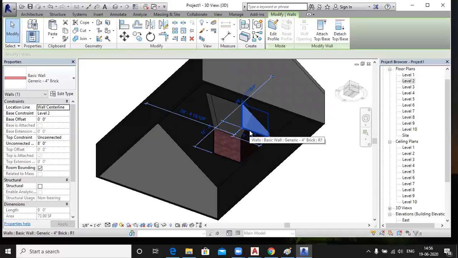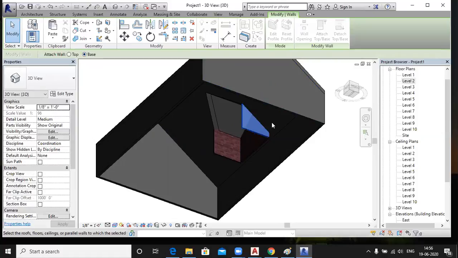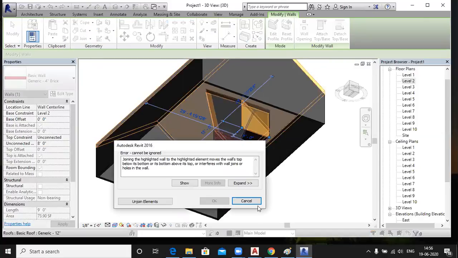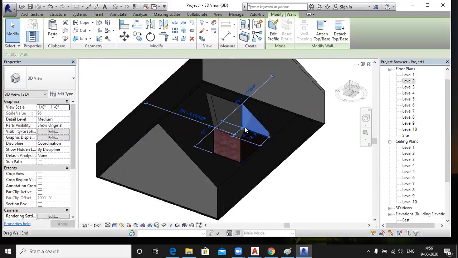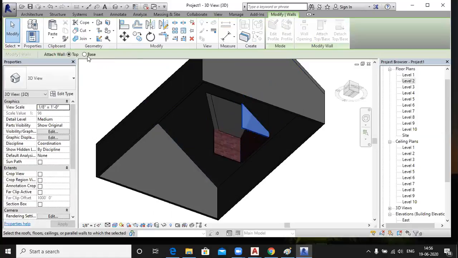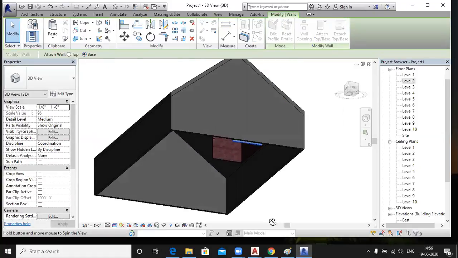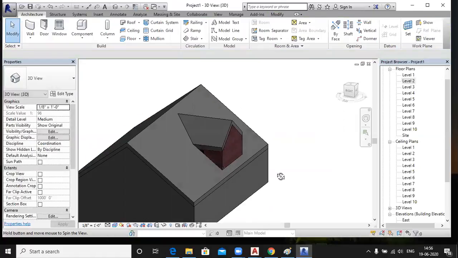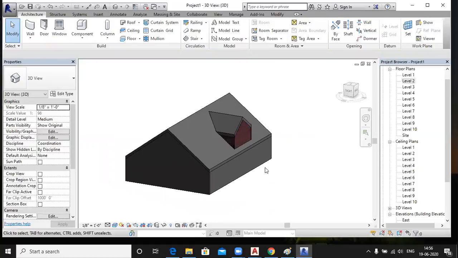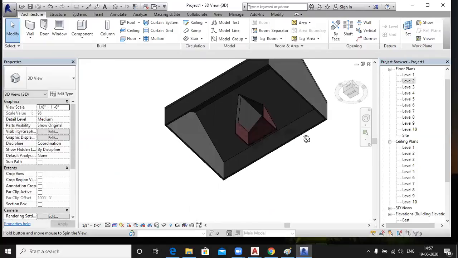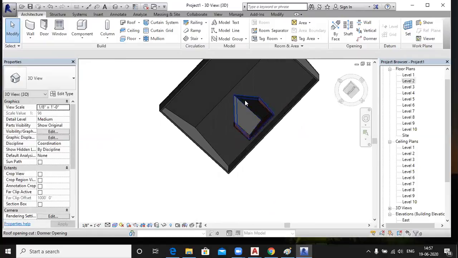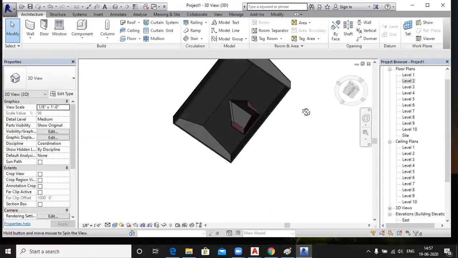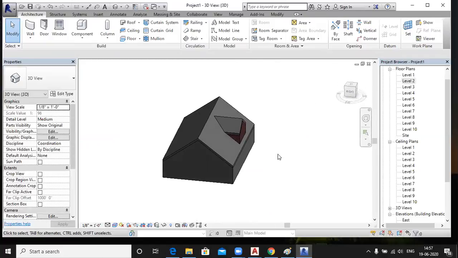And these walls, click on this wall and attach to the base and select this roof. Attach to the base and click this. Okay, this is creating a problem, right? Right, sir. Now you are able to draw the dormer opening, all the openings. Very good.